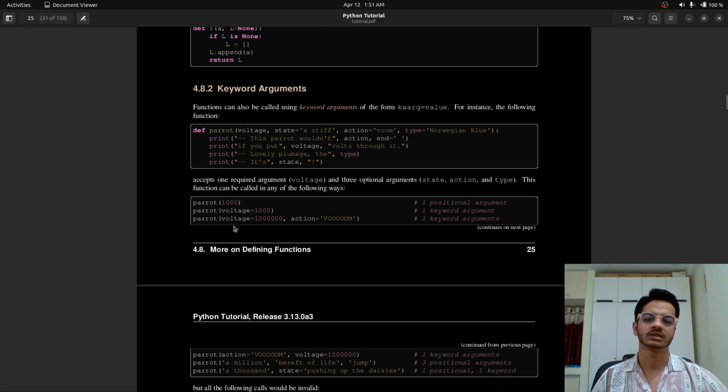And how it works is, until now whatever we passed was a positional argument. So parrot 1000 right here is a positional argument.